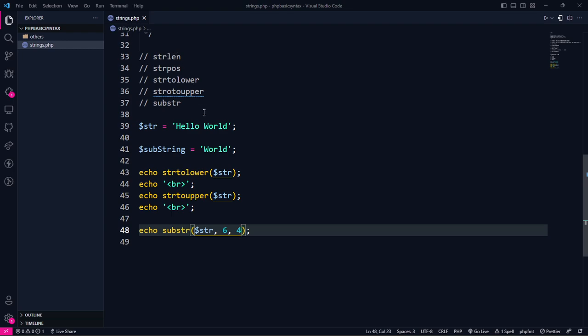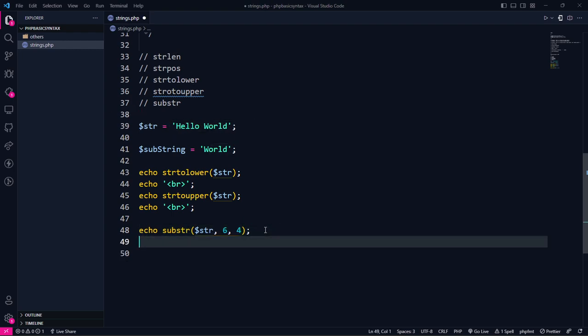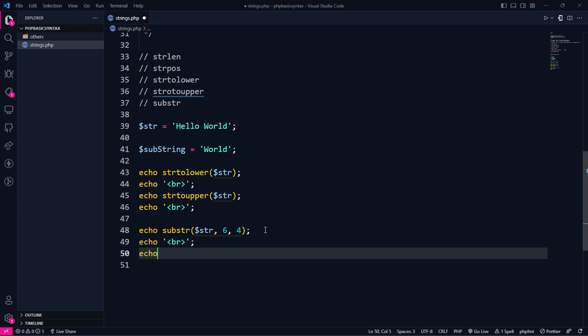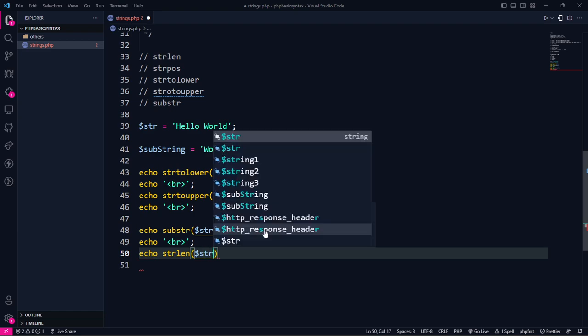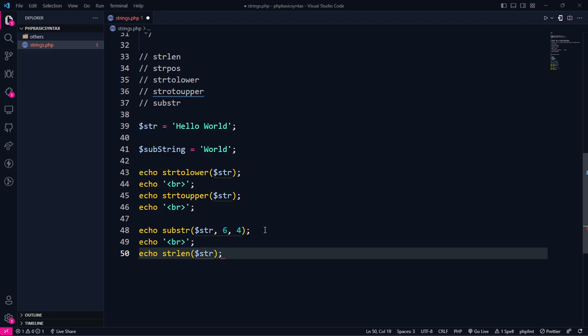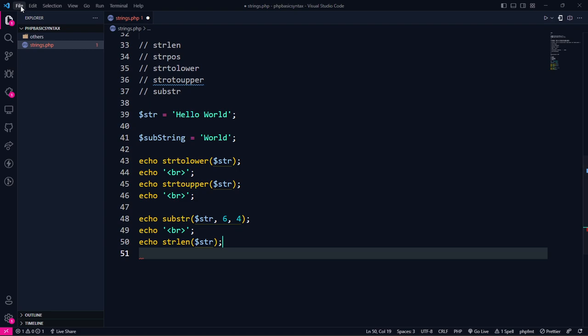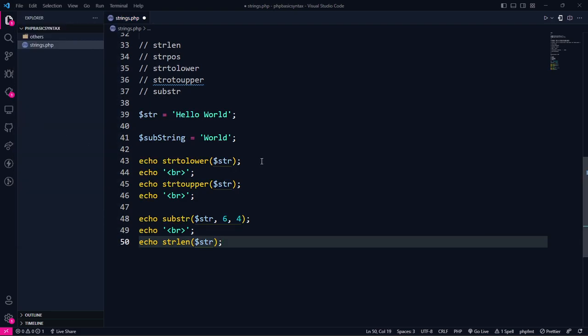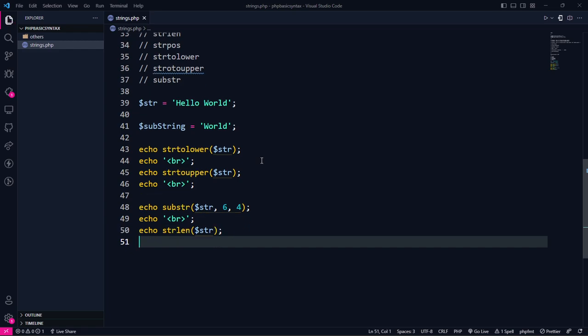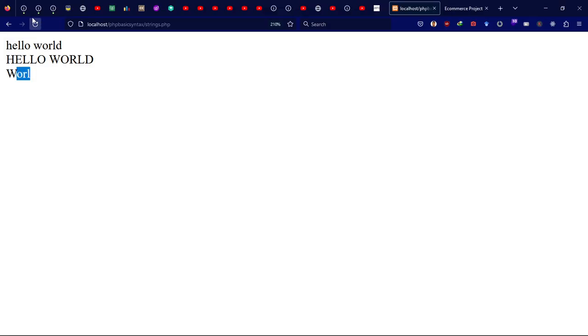Now let's try to find the length of this entire string and see what it gives us. So let me echo a break tag here and then echo strlen, and then I'll pass in the main string, which is str here. Make sure I save this one, go to file, and then hit save, like that. All right, now let's go to the browser and see what we have.